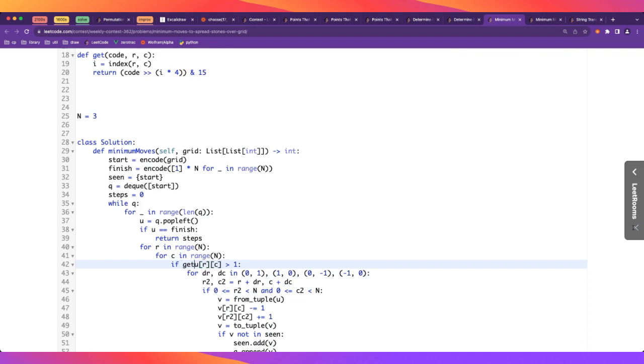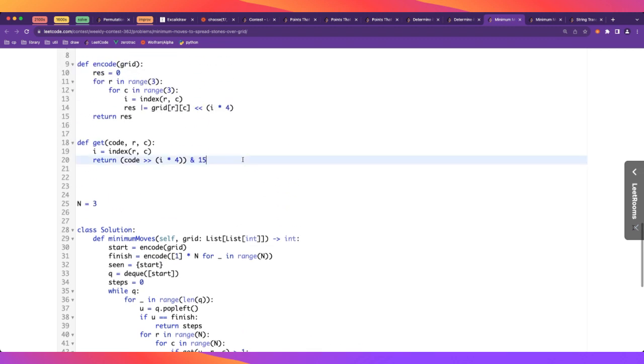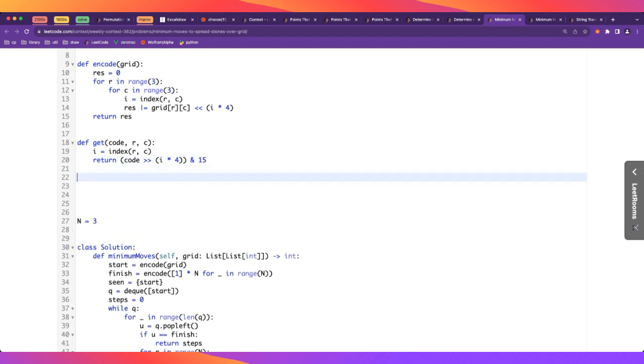Here we want to get from the code U the R and C value. All right. And now we're gonna need these operations, right? We want to add one or subtract one to a position. So let's do that.